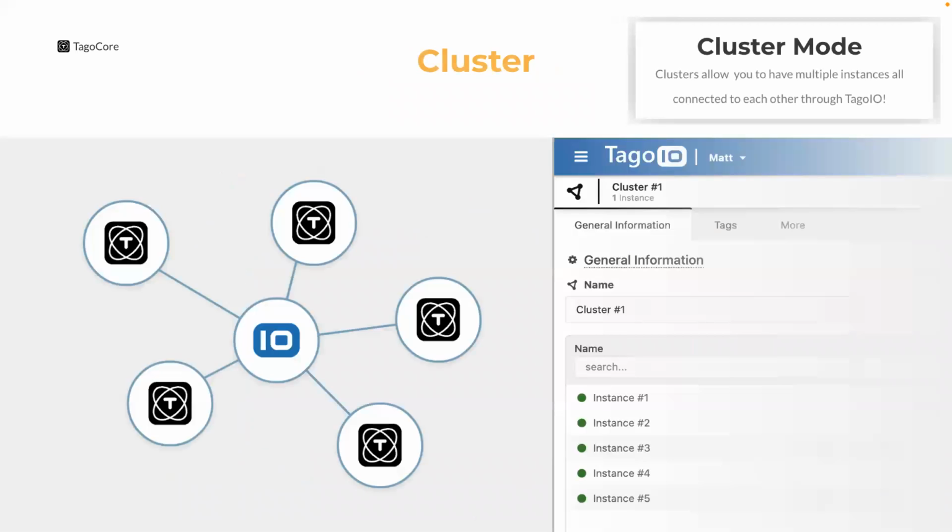And last but not least, just before we actually head over to AWS, I just want to explain the concept of clusters a little bit so everyone here understands what we're talking about. So TagoCore clusters are very simple to work with, and they are already built into the Tago.io platform. The way it works is you set up a bunch of different instances of TagoCore, and they all connect to Tago.io, and Tago.io sort of leads them when they have to perform a request or something of the sort.